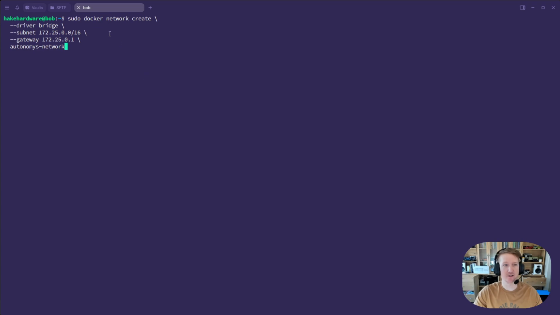We're basically doing sudo docker network create. The driver type is bridge. Our subnet's going to be 172.25.0.0. So all of our containers will be deployed with an IP address similar to this. We'll change this last octet here to different numbers.